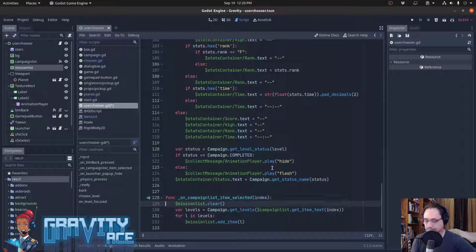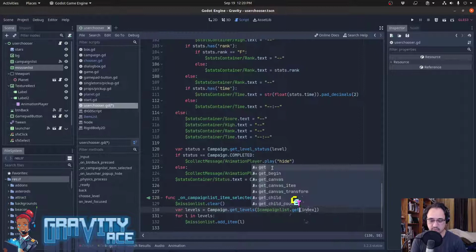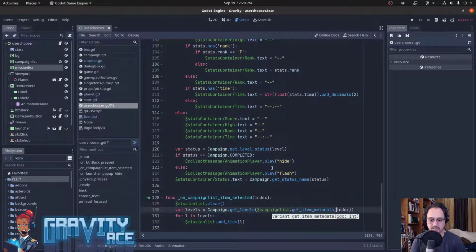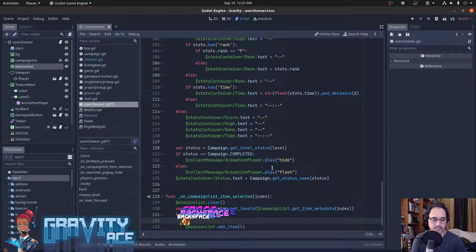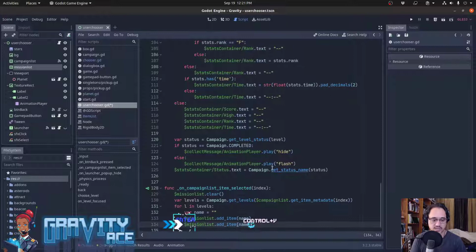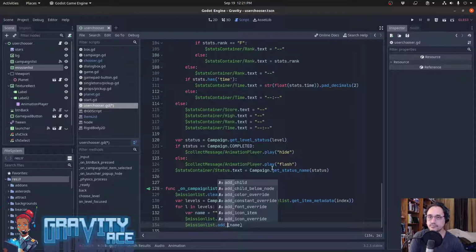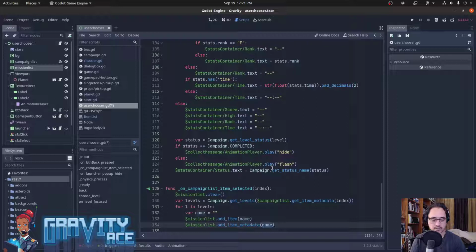And then I loop through the levels. I get a list of levels. I want to get not the item text, because that will give me the name of the level, but the item metadata, which will be my path. This gets the levels for that campaign path. And then for each of the levels, I want to add, again, the name. I'm going to do the same thing here, where I do mission list add item metadata L, right? That's the level path.